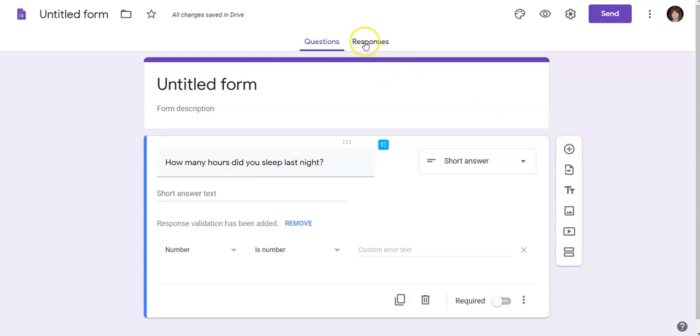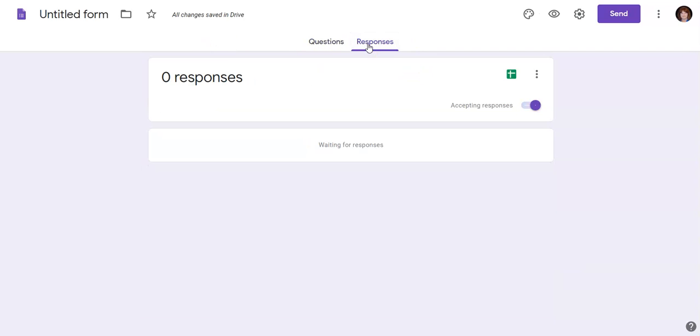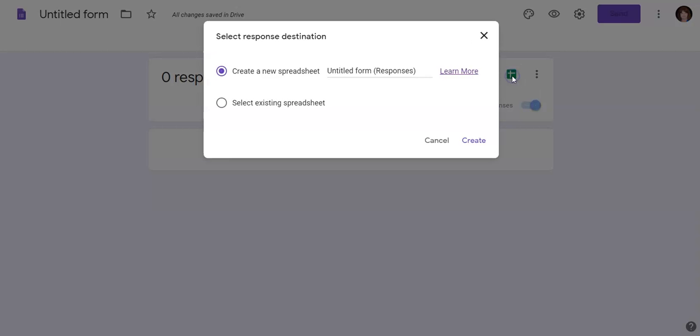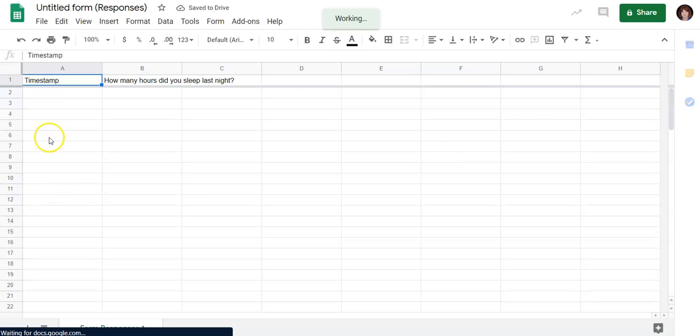Now, what do you do after you get your responses? You will go back to your form, which should be in your Google Drive automatically, and click on Responses. You can't see anything below here because no one's responded, but the responses are going to appear on this page. What you want to do is click right here where it says Create Spreadsheet. And then it'll say Create New Spreadsheet.